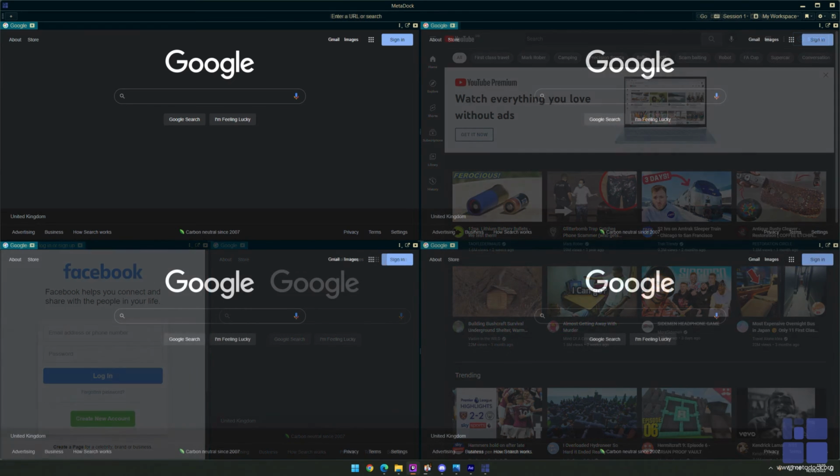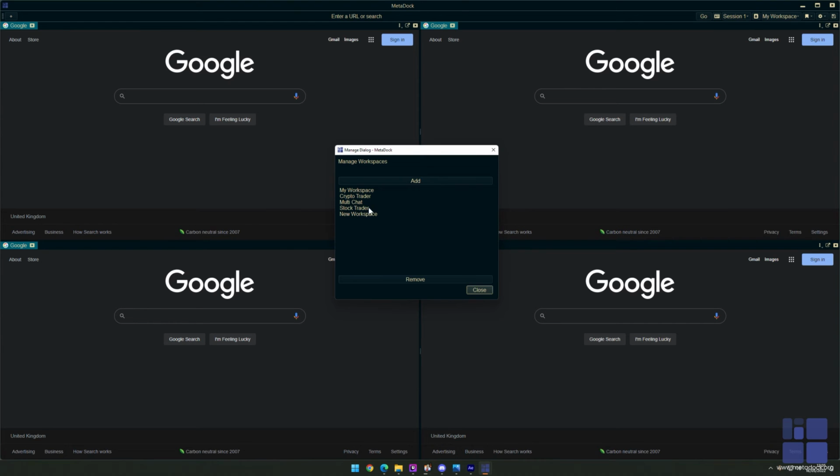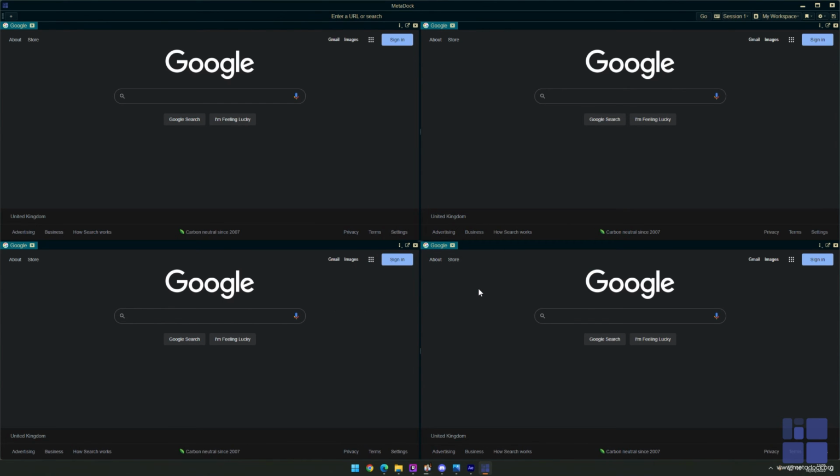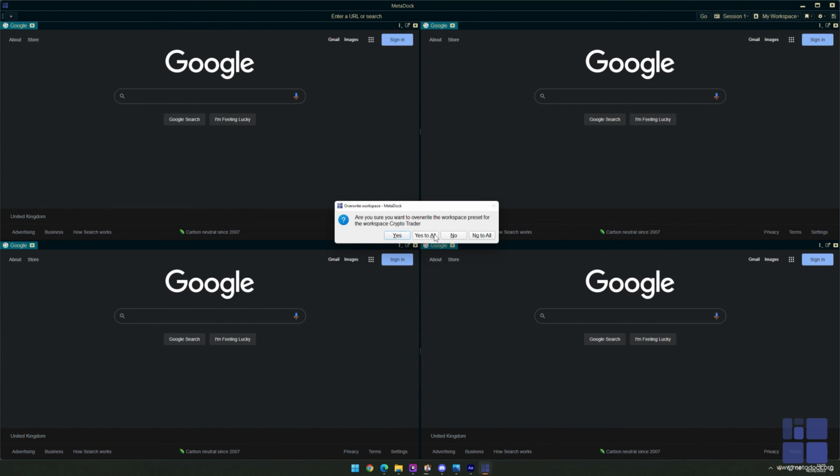To delete a workspace, navigate to the Manage Workspaces icon. Select the workspace you would like to delete and press Remove. If eventually you decide you would like to reset your preset workspaces, simply select Install Workspace Presets to reset MetaDock with its original workspaces.